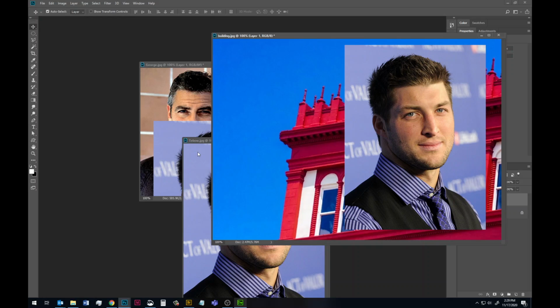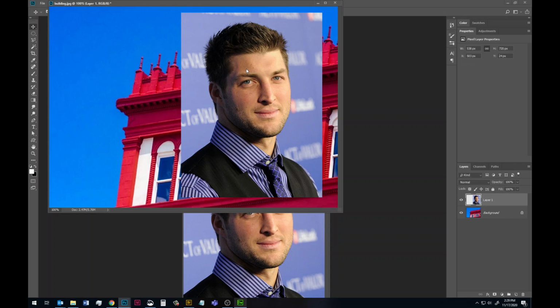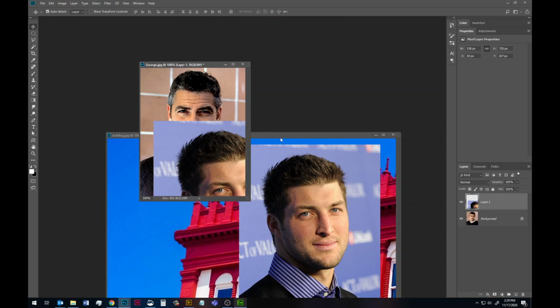So when I click the T-bow file, it gets confusing here. It's going to show me only the layers in that one. T-bow's showing here, but this T-bow is in the building file as a separate layer. And I can move this one down, and T-bow is also showing in the George.jpg file as a separate layer. Now that I've confused you, I want to show you a different method.